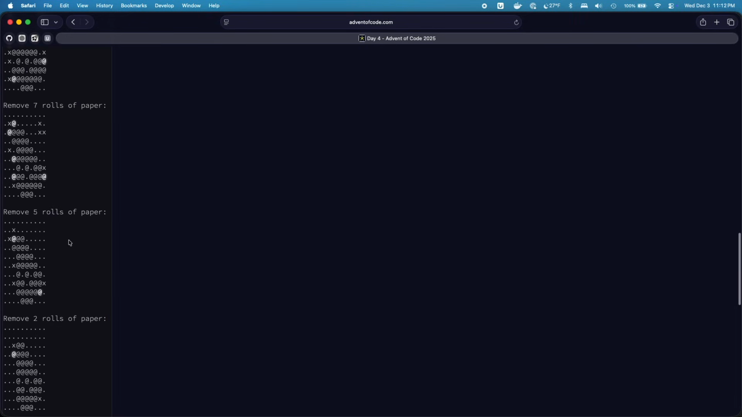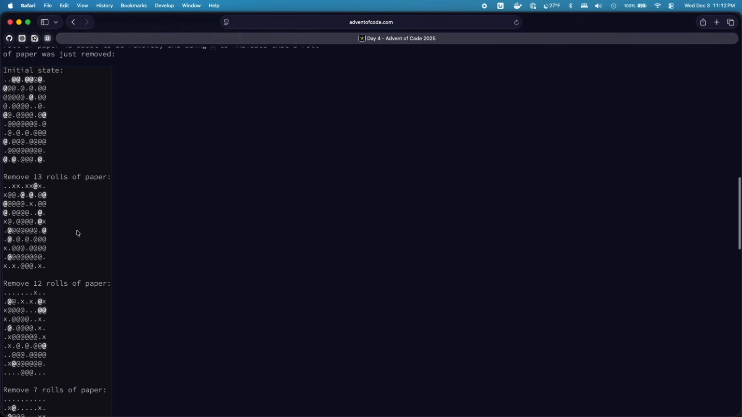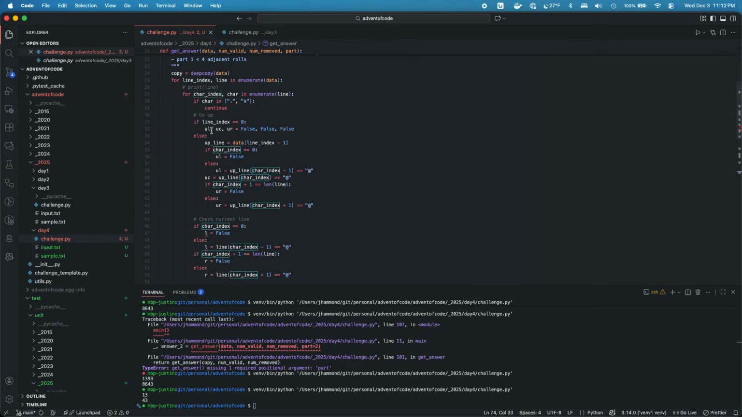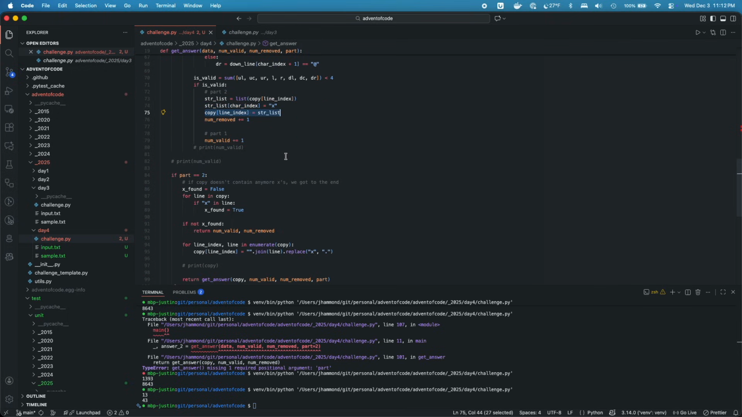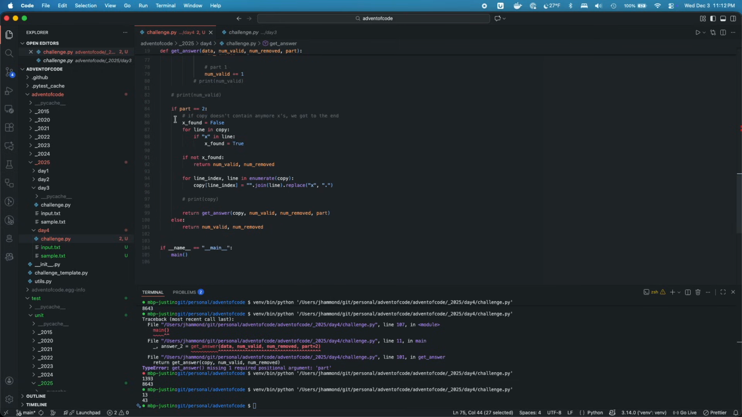On part 2, it wanted you to use probably some kind of recursion. There's probably other ways, but I decided to do recursion. So I kept all of this logic and added a tiny little piece that basically copied the original data and said, hey, every time you go through this, we're going to copy the list, mark off the rolls that we counted as valid with an X, reassign it back to the copy so that it updates, increment our number, and then if we were on part 2, we want to check if we still have any X's. If we do have any X's, we're going to continue on. If we do not have any X's, we got to the end.